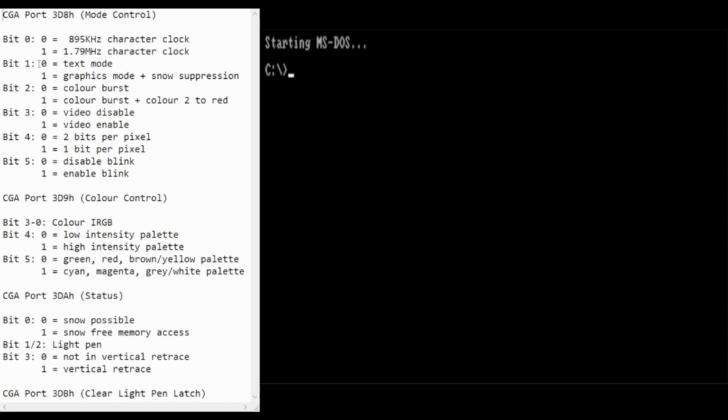But there are cards that don't have snow even in the 80 column text mode. Then you have the color burst bit. Now this is for composite output. If you enable this, then it'll go to monochrome on the composite output. But it also has the effect of setting color 2 in the 4-color palette to red if it wasn't already red. So in palette 0, that color is already red, so it has no effect. But in palette 1, it is magenta normally, and so this actually gives you a third palette, which is undocumented by IBM.